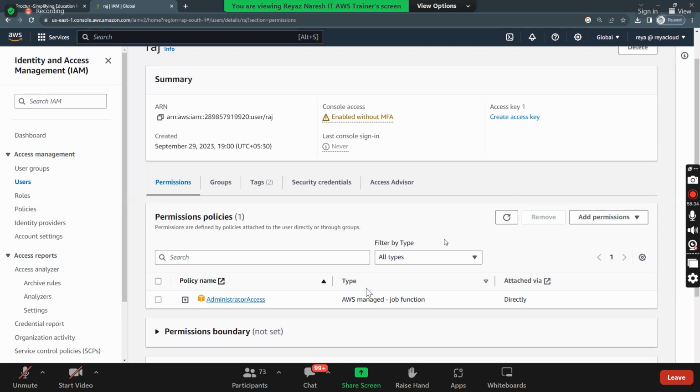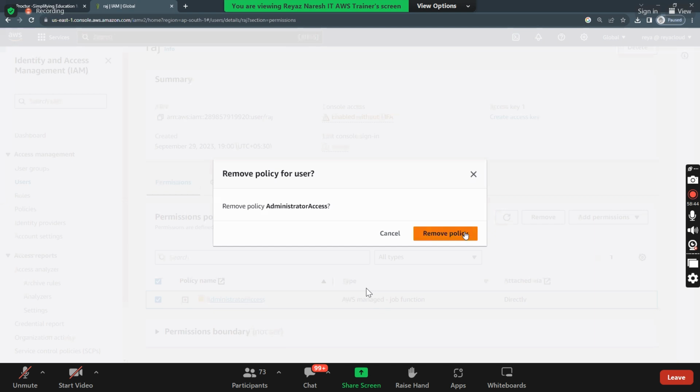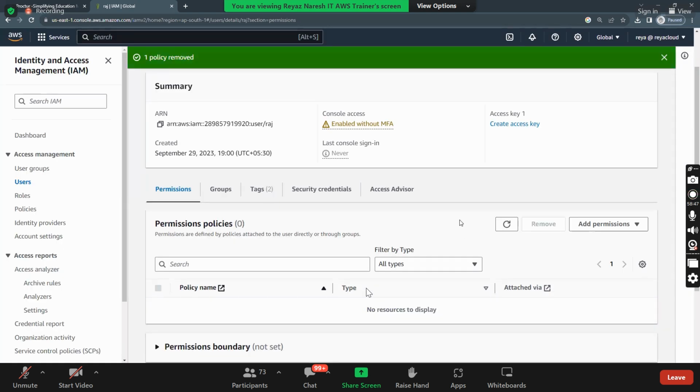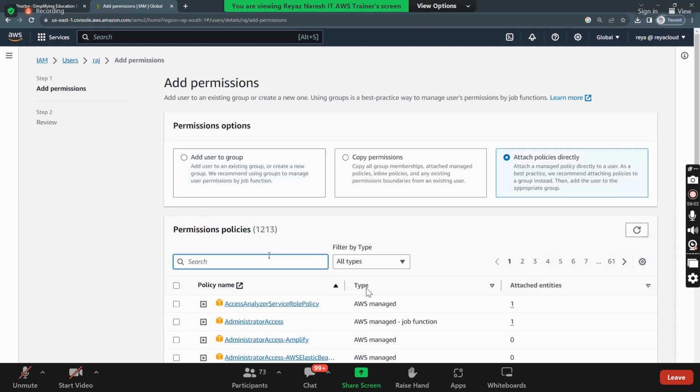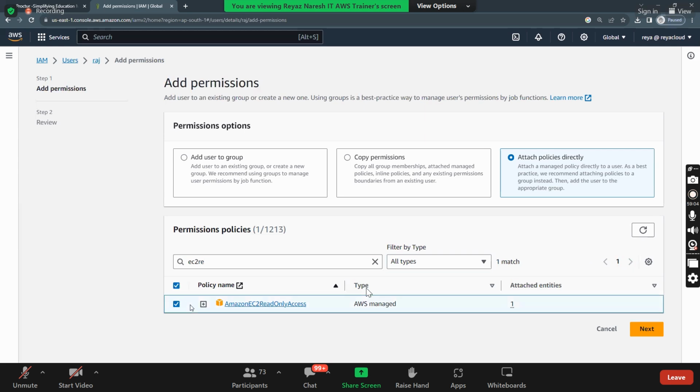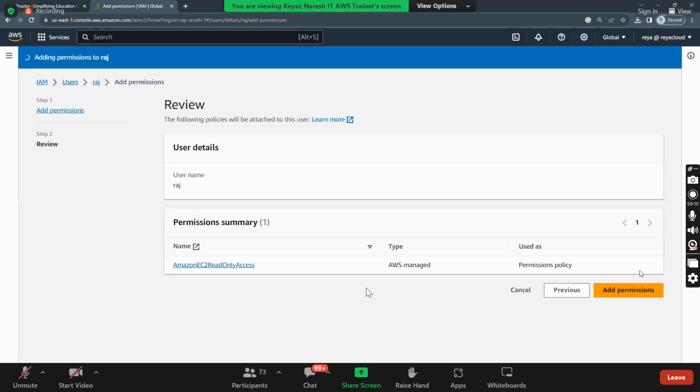Permissions. What kind of permission have I given to Raj? Administrator access. Now I want to remove the permissions. Select it and then remove. I don't want to give admin permissions. Now I want to give only EC2 permissions. What should I do? Add permissions. Attach policies directly. Search for EC2 read only. Select, and then next and add permissions.